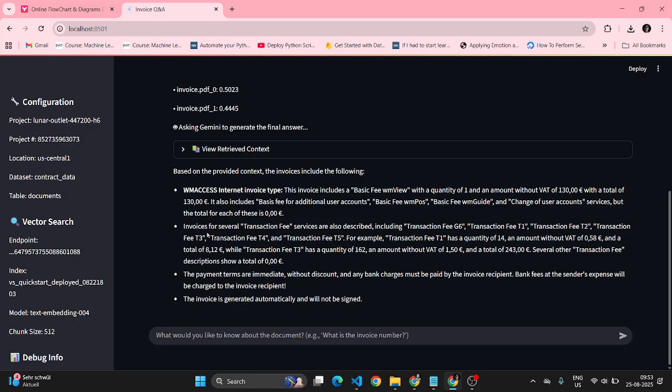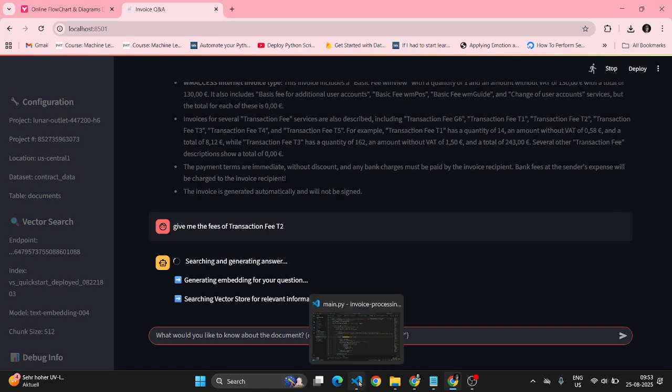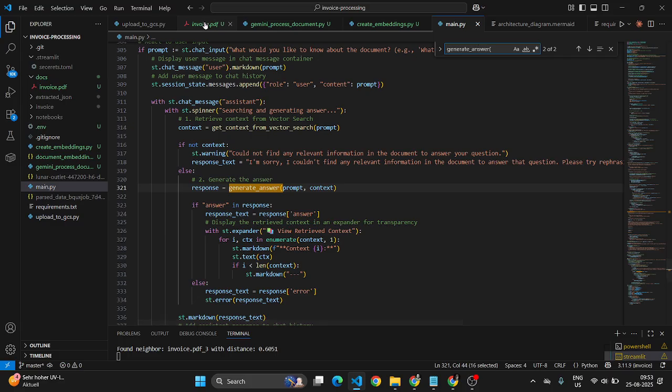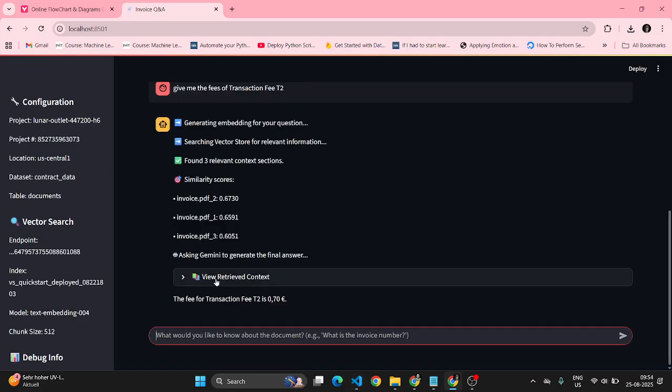I will ask about a specific service, let's say randomly transaction fee T2, give me the fees. I should cross check if it can retrieve the data correctly. Transaction fee T2. So this service, 0.70, quantity 00. So 0.70. Okay, yes, it can retrieve it correctly. Yeah, that's it.